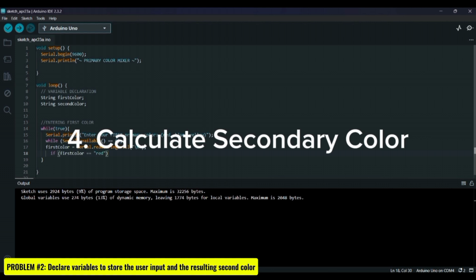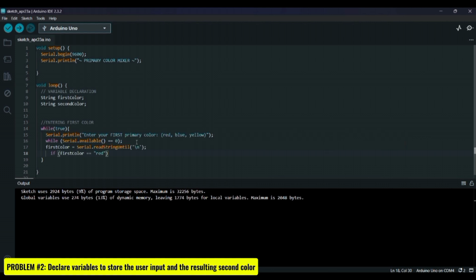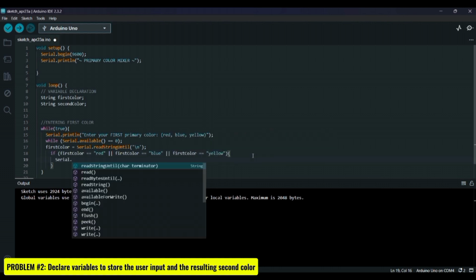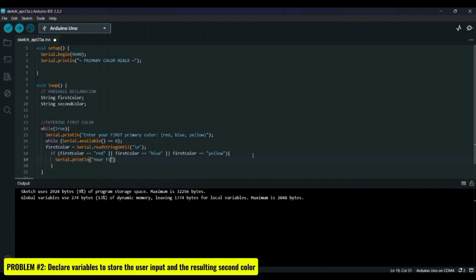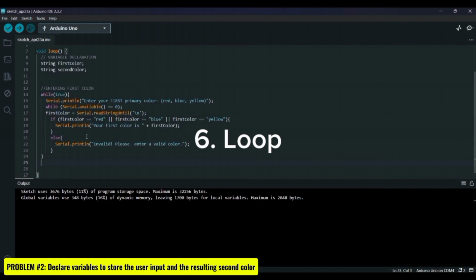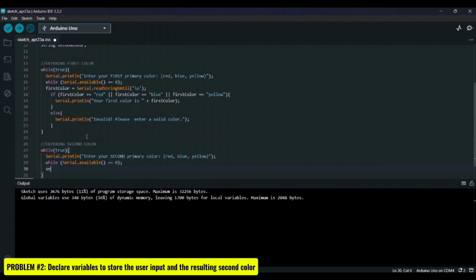Determine the resulting secondary color based on the user's input. Use conditional statements to check the combinations and assign the secondary color accordingly. Print the name of the secondary color to the serial monitor. Repeat the process indefinitely or until a specific condition is met.